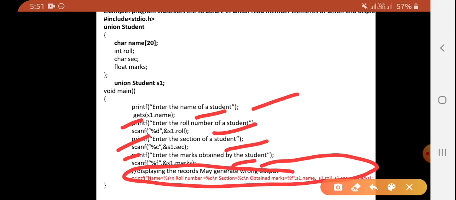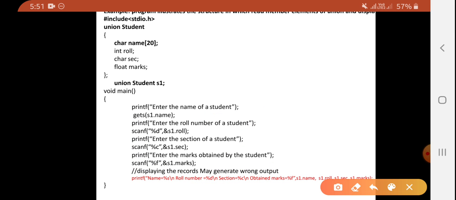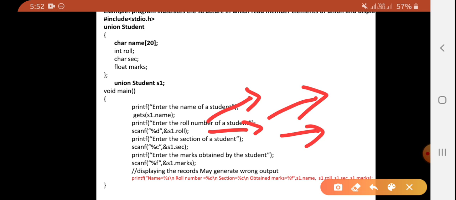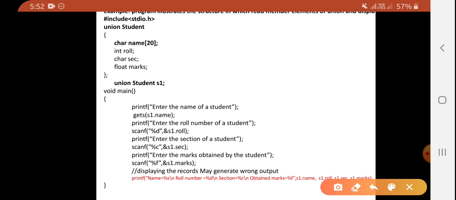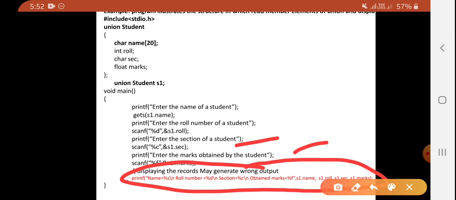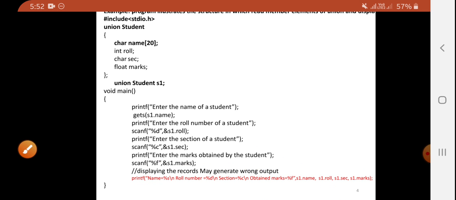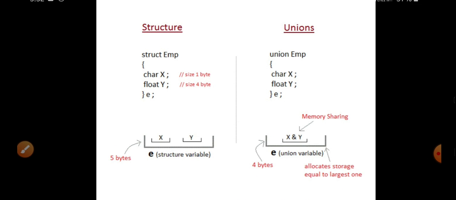So when you are going to access the name, just try to print the data here. If you are going to access the roll number, try to print the roll number here. If you are going to access the section, just print after that statement. If you are trying to print all the data, it might give a wrong output. Okay, so that is the main difference between structure and union.